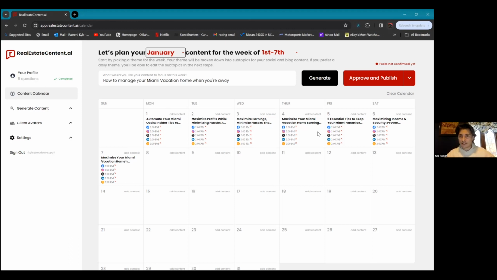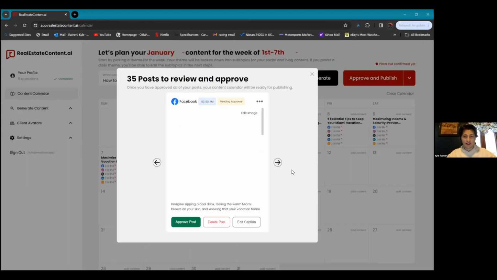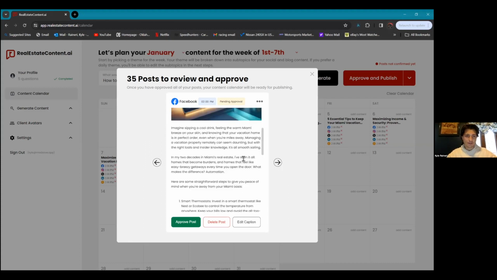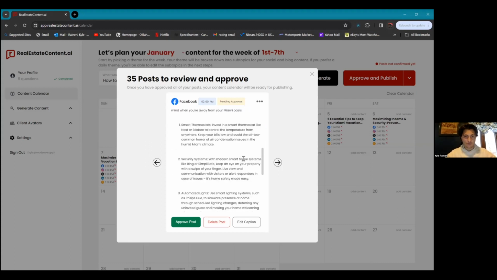So what the content calendar will do is, once you click generate, it will create across all of these social media platforms. This could be as many as you have or as few as you have. For here, I have Facebook, Instagram, Twitter, LinkedIn, and it created a blog. And then you go to approve before it will actually post. So this is all the content that it generated for you. It created an image and it created a caption for each of these platforms.